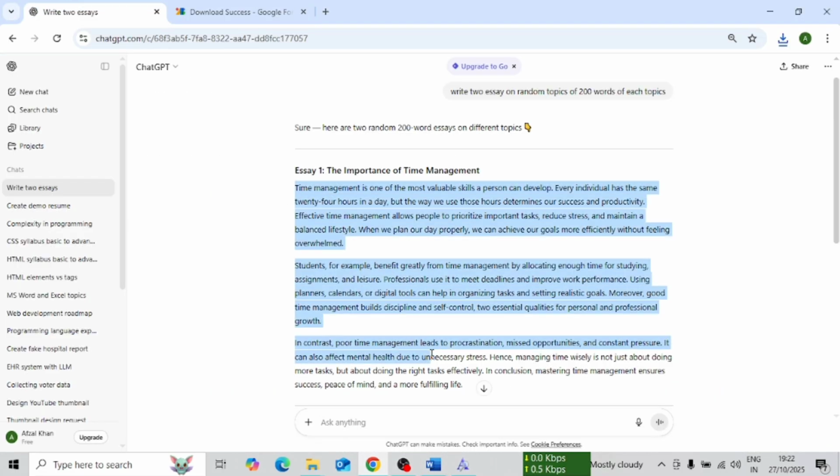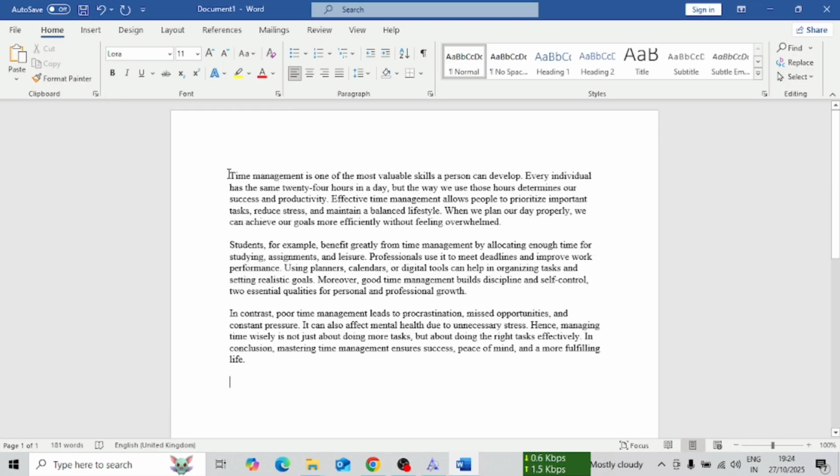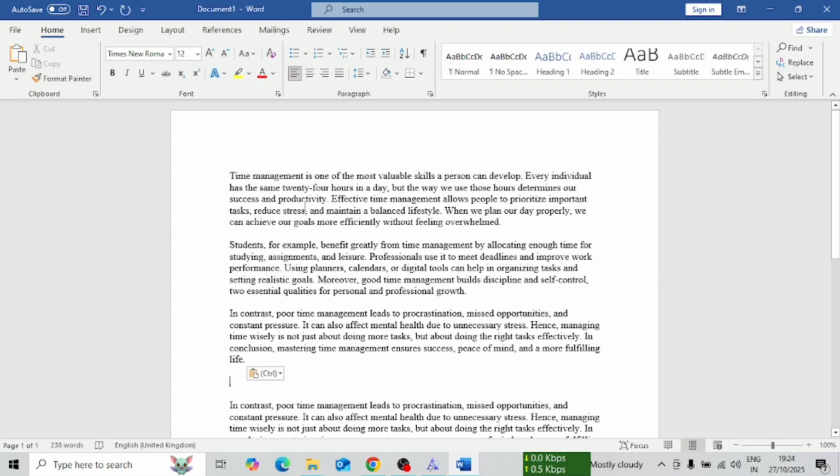Now open MS Word and paste some content here. I'm going to copy some content and pasting here in MS Word from ChatGPT.